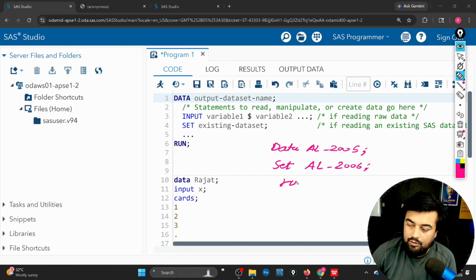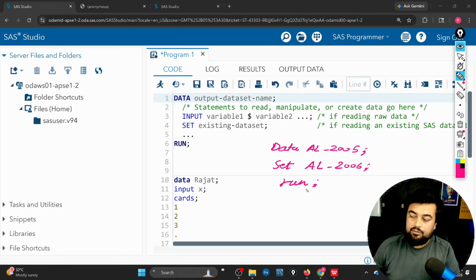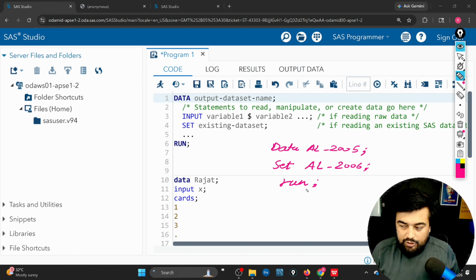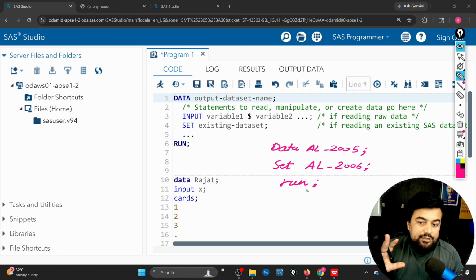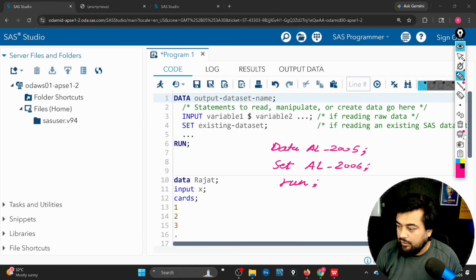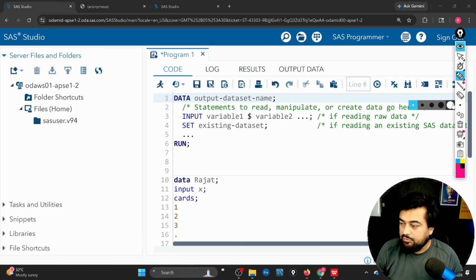And then run statement, then again say semicolon. Semicolon should not be missed. That is the most important catch here. You should put the semicolon. Otherwise, SAS will see that it's not a completed data set. Okay. So then you will not get the output. Now, this is something which is clear to you.